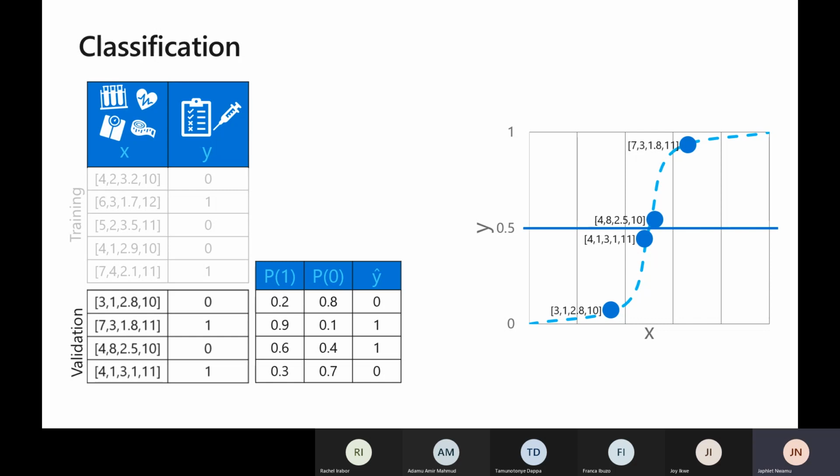Now, it has observed that for the first person, the first case we had there, from the training data set, there is a 0.2 probability that that person is diabetic. And from the second part, which is the non-diabetic section, it is 0.8 sure that that person is not diabetic. And so the result is zero, which means that patient is not diabetic.